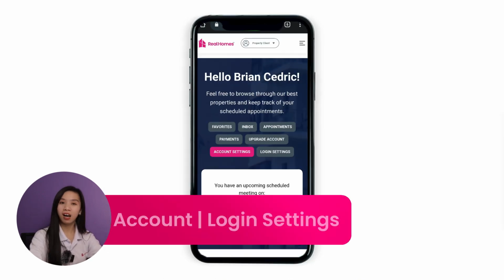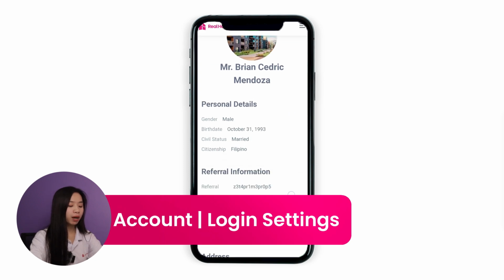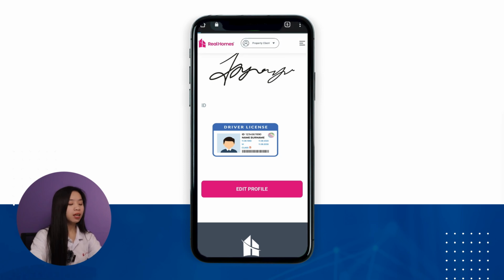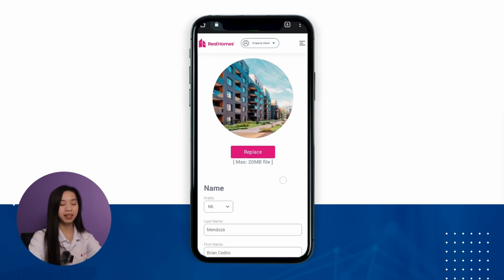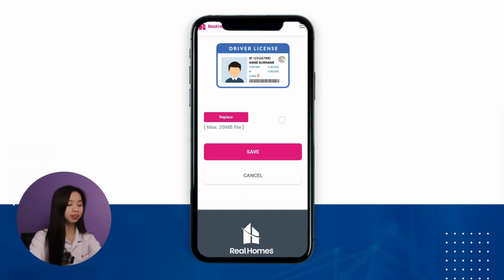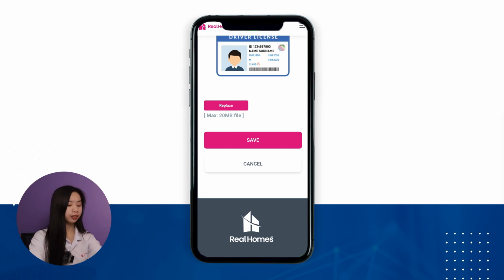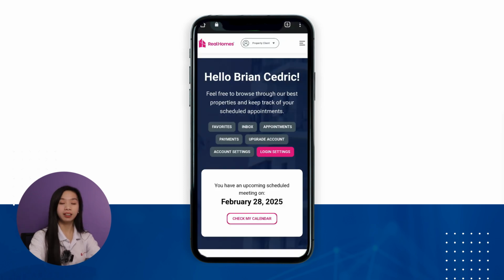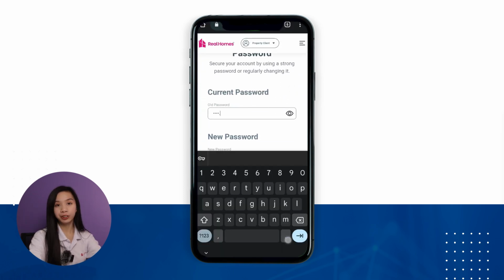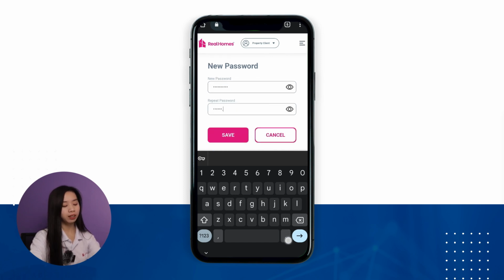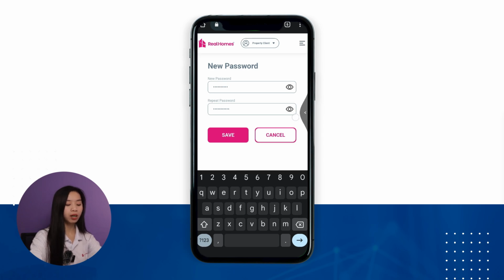Finally, let's talk about account settings. This is where you can manage your personal information and security settings. To update your profile, click on Edit Profile and make any necessary changes to your personal information, profile picture, or contact details. Don't forget to save your changes. If you need to update your password, go to Login Settings. Enter your current password and type your new password twice. Regularly updating your password is a great way to keep your account secure. So that's all for the Property Client Dashboard.